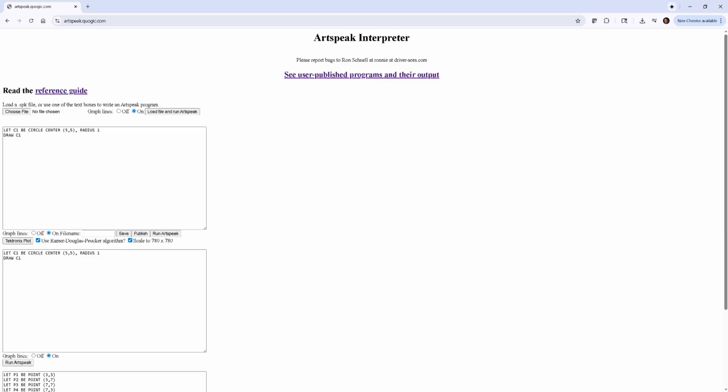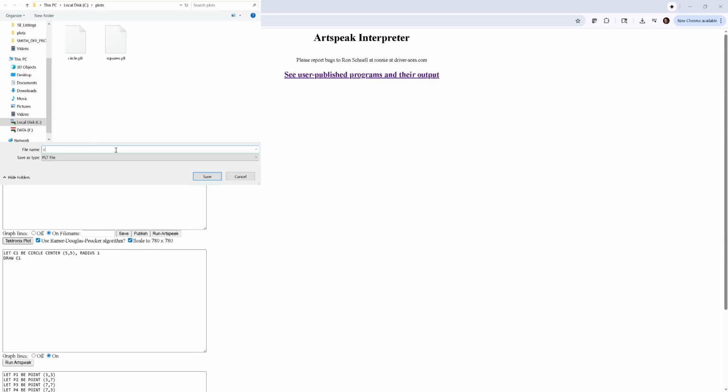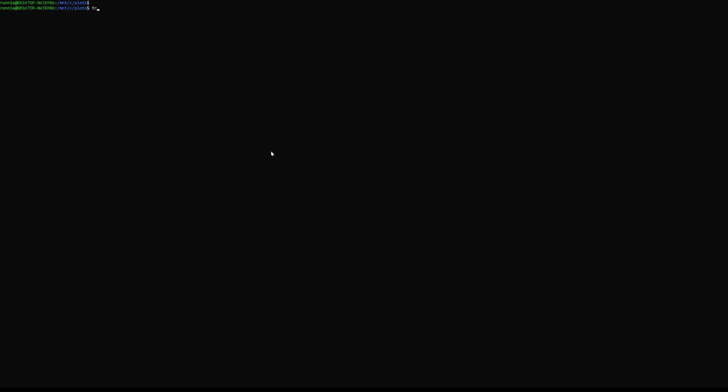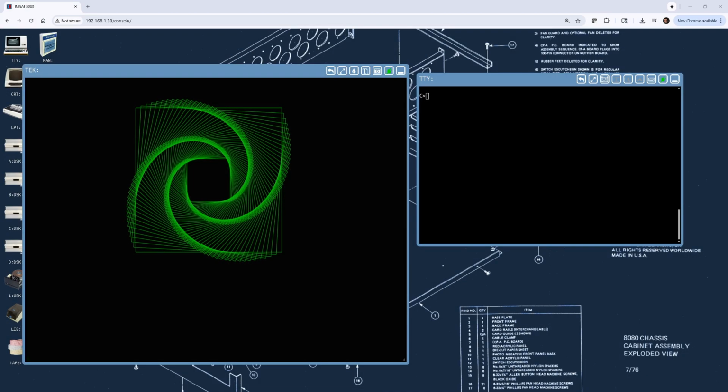Just click on the Tektronix plot. Call this one circle R for the RDP algorithm. Over to transfer. Back to the IMSAI. Save a little time here.